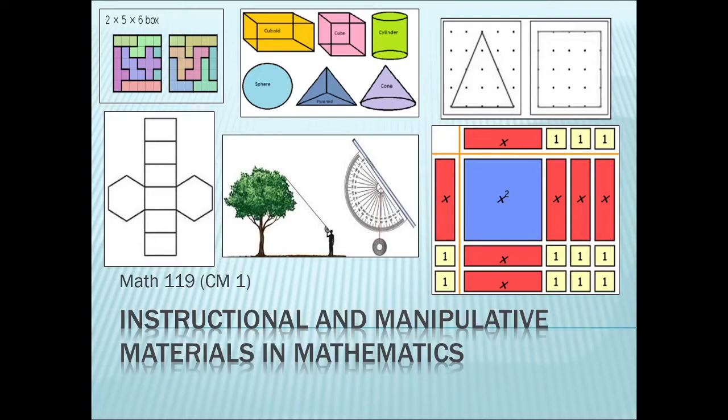In this session, we will be having course material number 1. That is all about instructional and manipulative materials in mathematics. Just like what you see on your screen, this course gives you a clear concept of what instructional materials are and their importance. At the same time, we will also be focusing on manipulative materials, especially in mathematics.